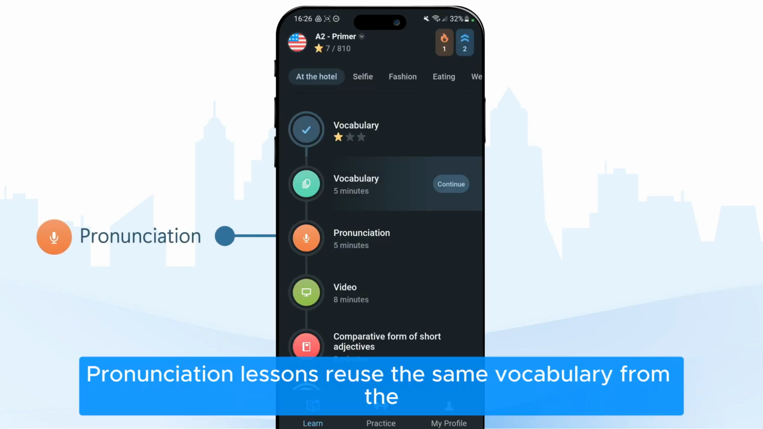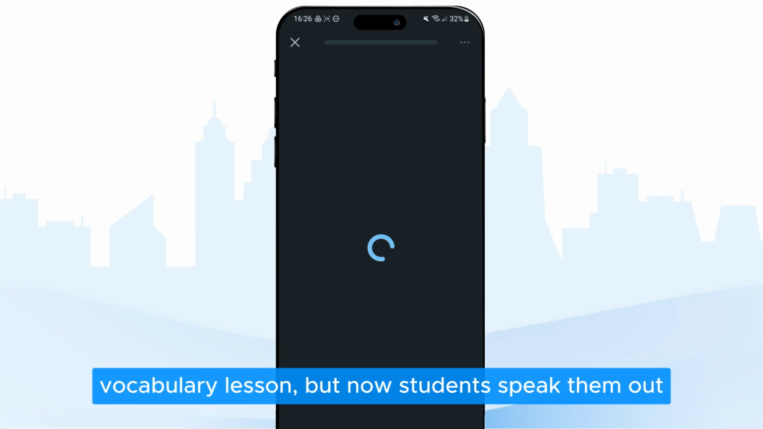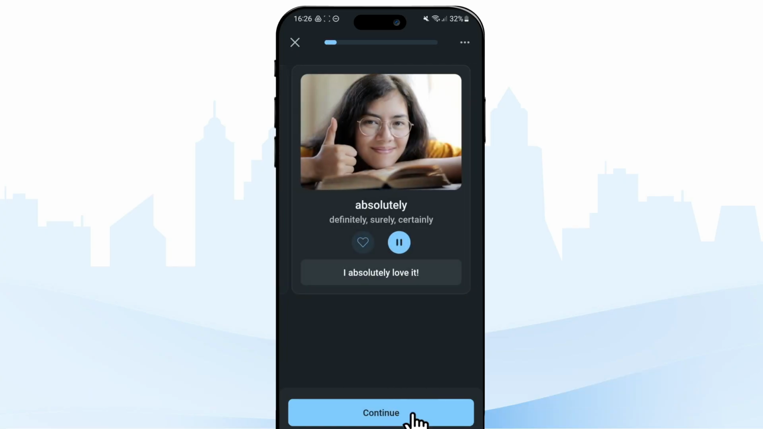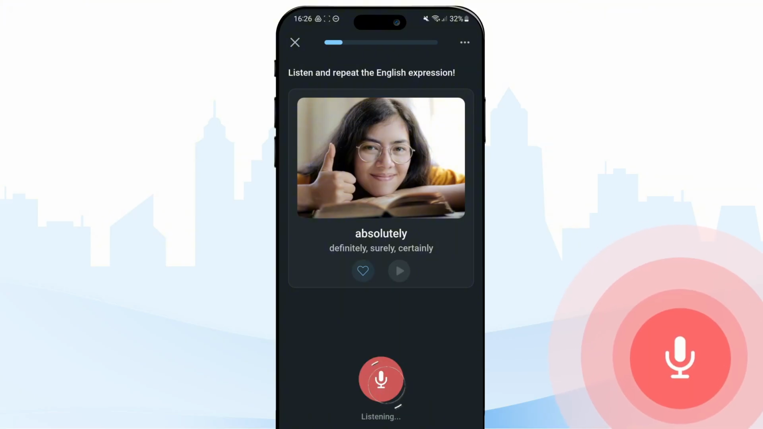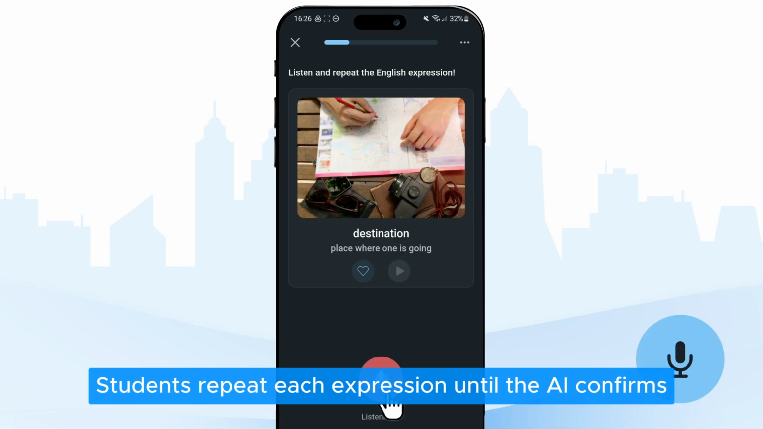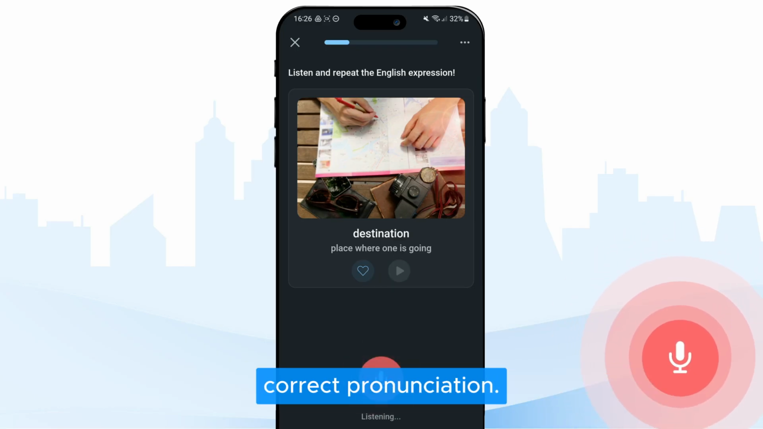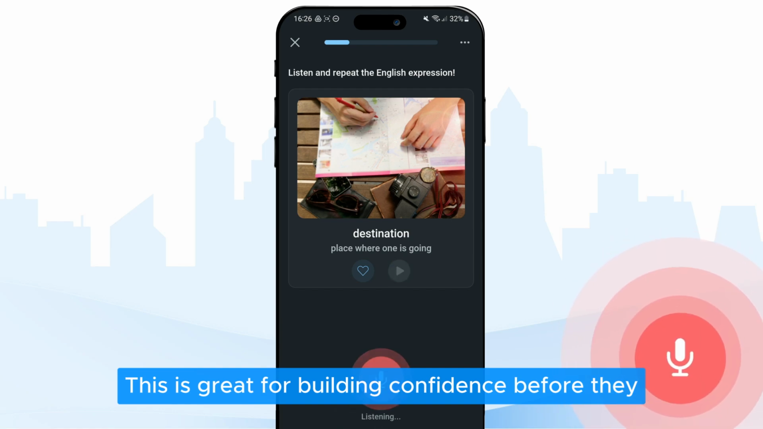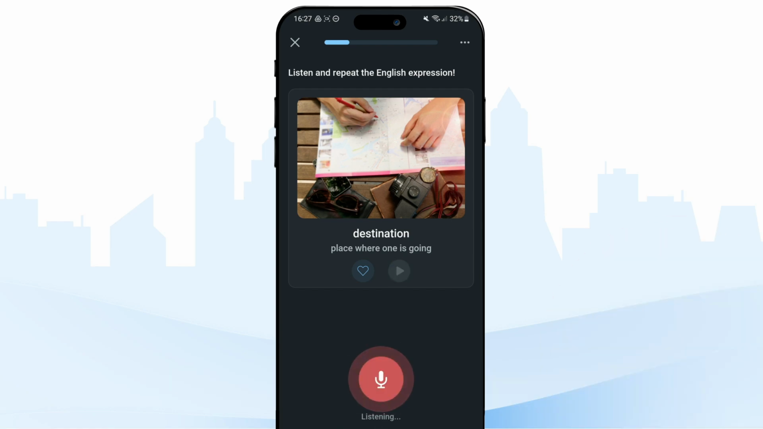Pronunciation lessons reuse the same vocabulary from the vocabulary lesson, but now students speak them out loud. Students repeat each expression until the AI confirms correct pronunciation. This is great for building confidence before they enter the AI conversation.